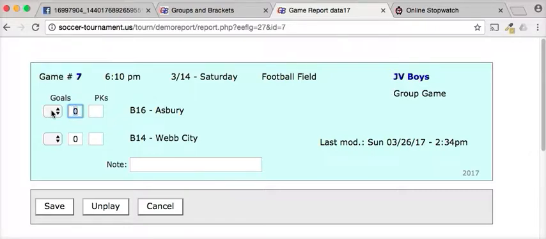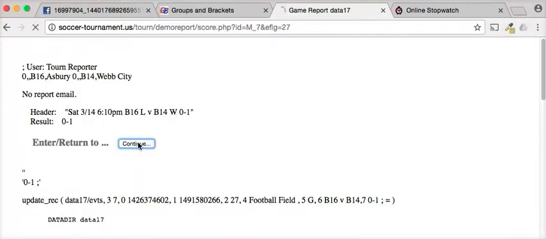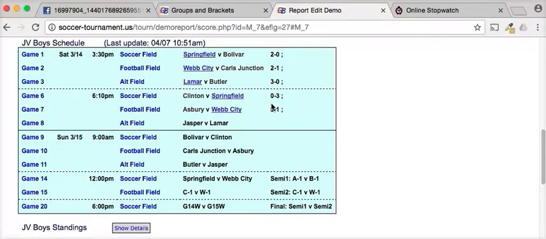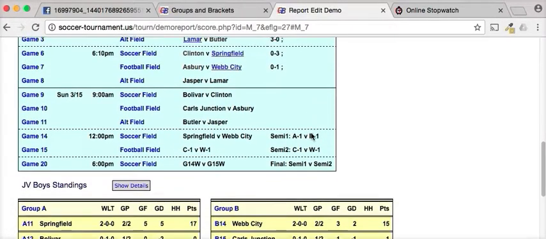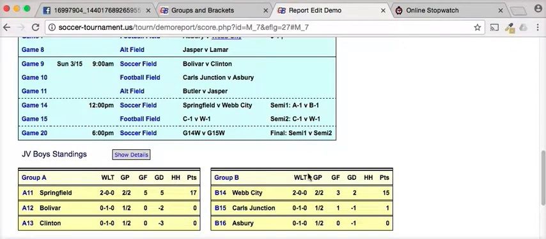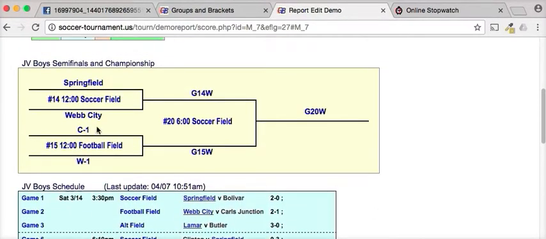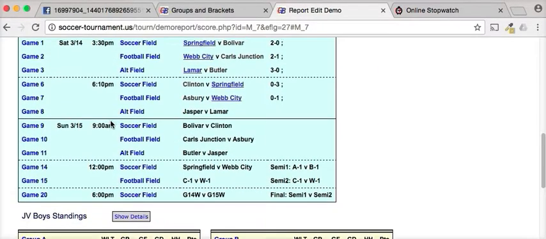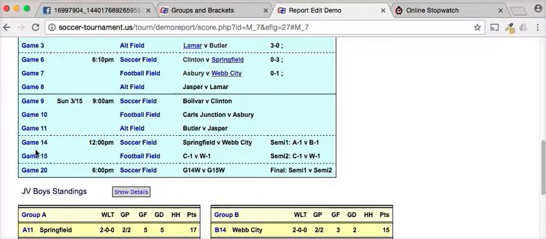I'm going to enter a 0, 1. The 0 is okay as is, but I'll enter 1 here, and then I'll click on save, and then I'll click on continue. And here we have a 0, 1. At that point, Webb City's in the same situation that Springfield was. They won the Group B, and they show up in the bracket and the schedule in game 14.